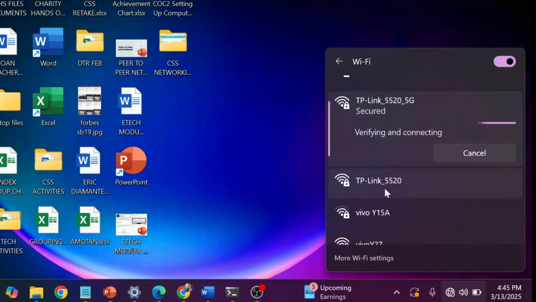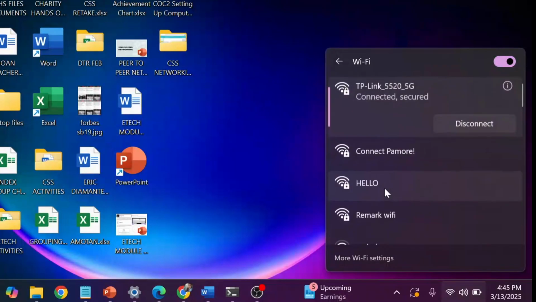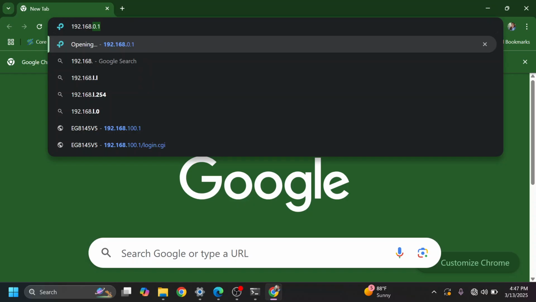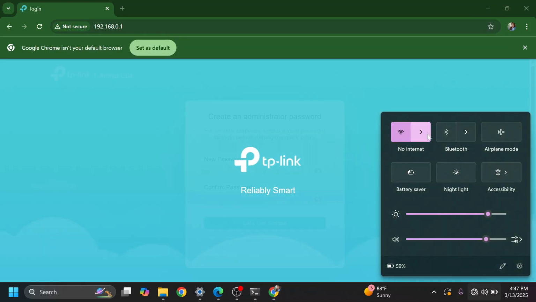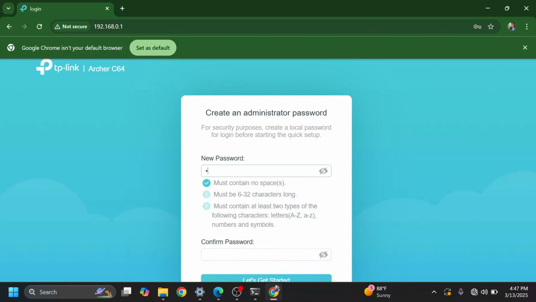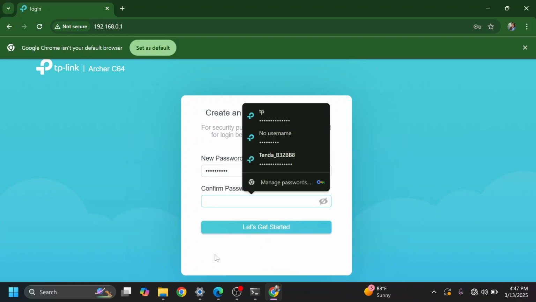So once connected, let us open our web browser and type the router's default IP address, which is 192.168.0.1. Since the router has been reset, on the login page, you will be prompted to create a new router admin password. So set a strong password to secure your settings.